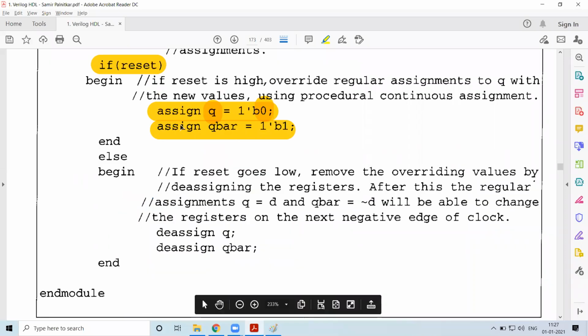But here remember, if you're using assign, it is like you are pressing that reset pin continuously. Whether you're using it in this program or any other program, if you're using the assign keyword, the parameter you are providing with procedural continuous assignment will be retaining its value unless and until that assign is deassigned, or you have another assign statement which changes the value.